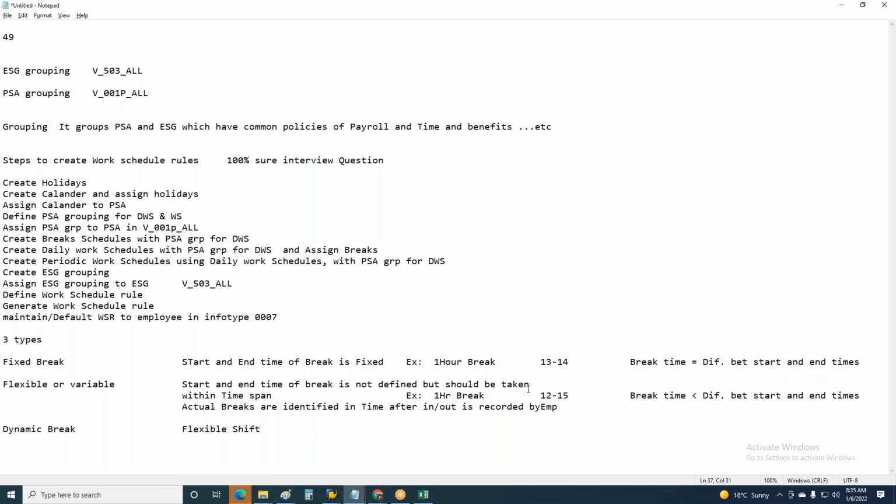Flexible shift, they give a time span. Maybe they give it like this: morning 6 o'clock to evening 22. The employee must work 8 hours anytime. This is the flexible shift. Fixed shift is this: 8 hours must be recorded with a 1 hour unpaid break. Clear? This is fixed. The times must be followed, but this is flexible.